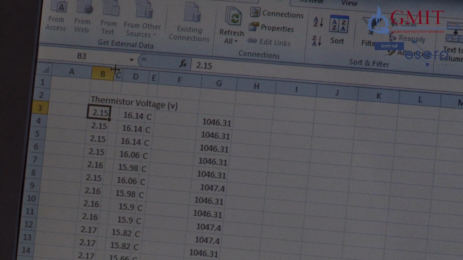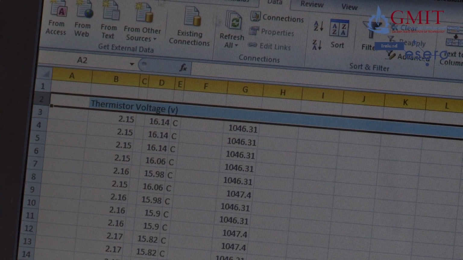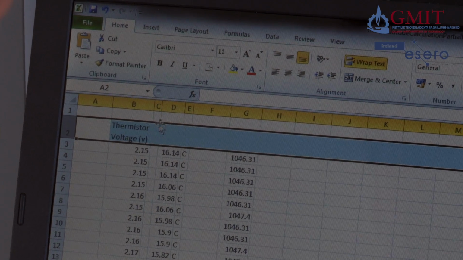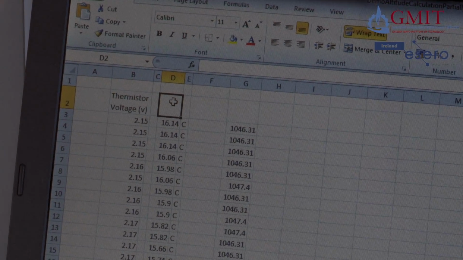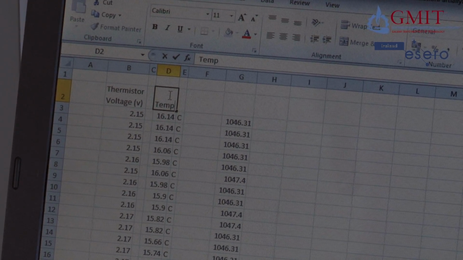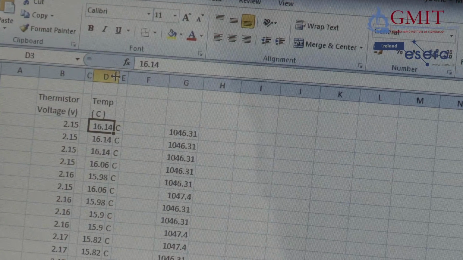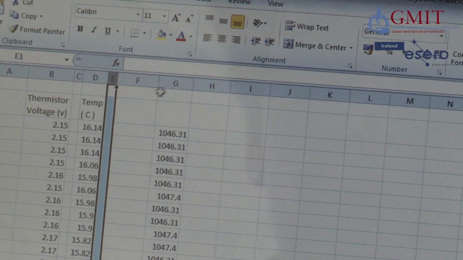I might widen the column a bit. And I'll use the wrap text feature so that it's neater. And then here, this is that converted to temperature. Just say temp, and that's in degrees Celsius. So then I can get rid of this column as well. We don't need a whole column of C's.